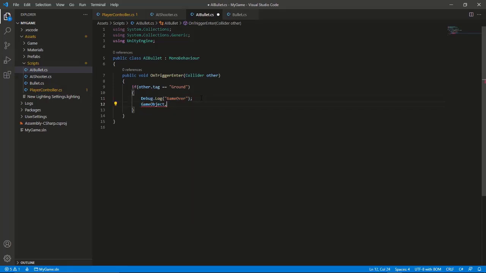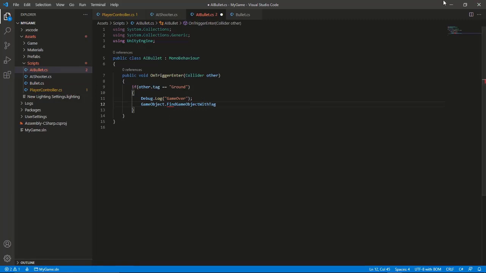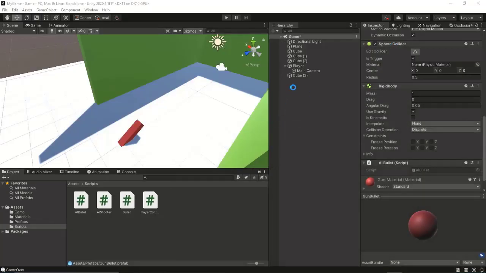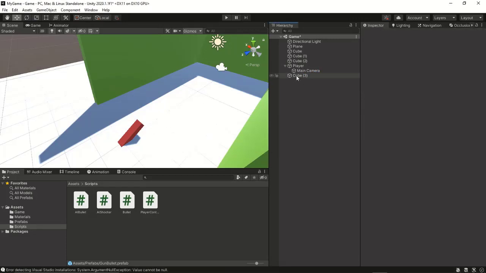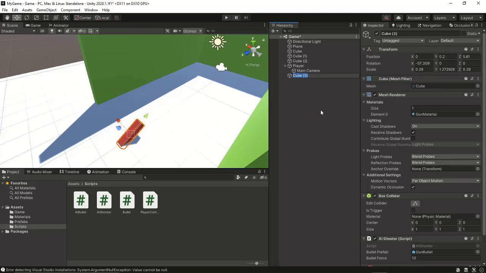Go down here. So game object dot find. This finds the object with a specific name. We are finding this object, so this AI bullet or AI gun. So let's rename our bullet to be AI gun. So call it AI gun.